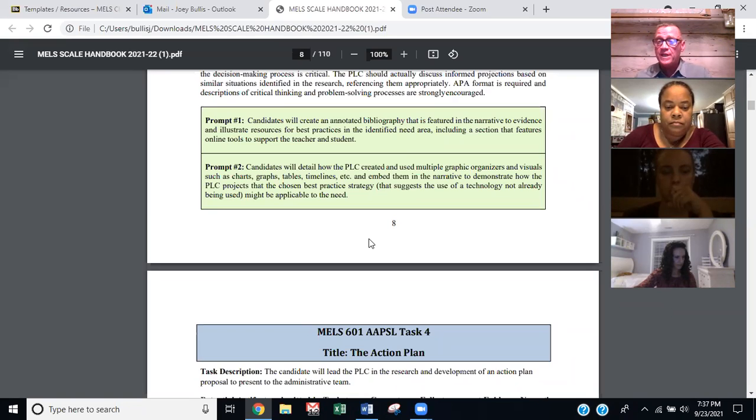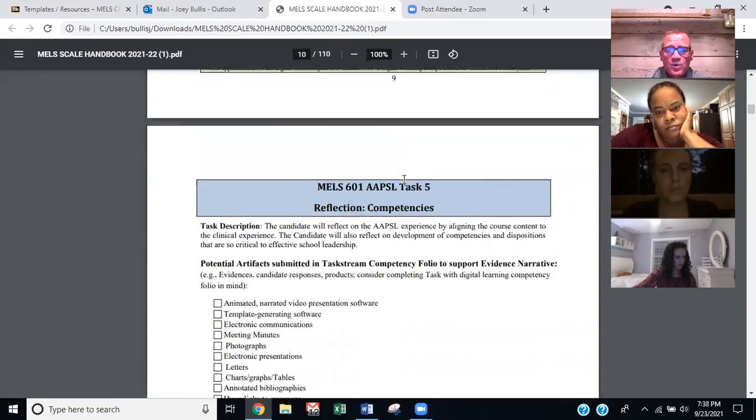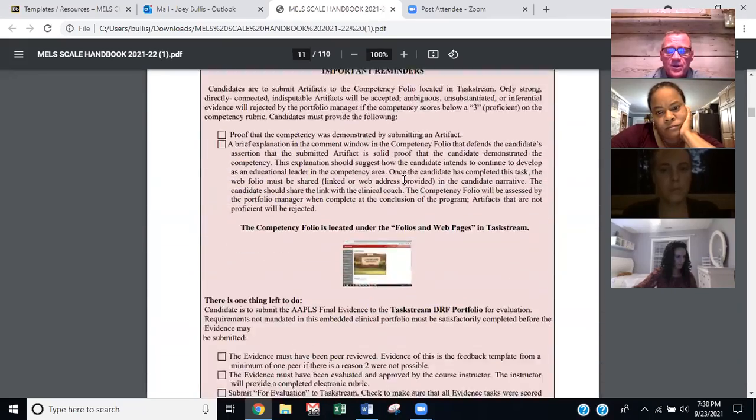Now, when you use it and how you use it, you're going to share later on. This is just all about the search and the conversation. So once you find it, you share that with your principal, using multiple visuals. You demonstrate how you project that this evidence-based practice is going to have a positive impact on your need, and you have that conversation. So I'm going to pause for questions, and while we do that, I'm going to go down to the rubric.